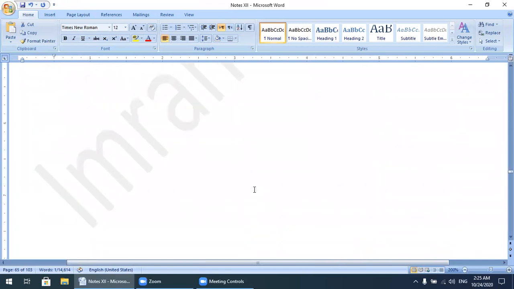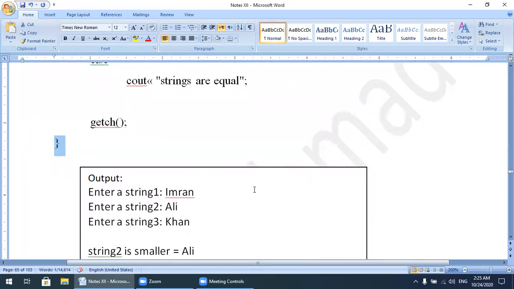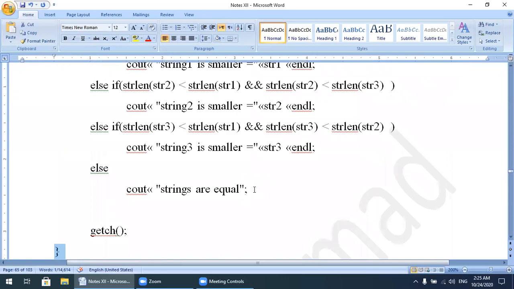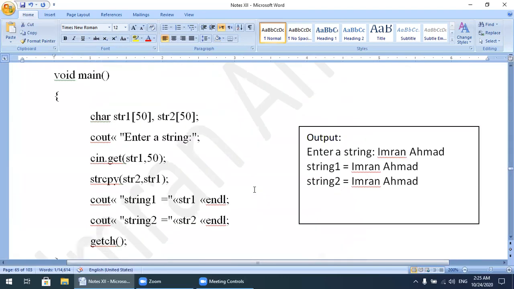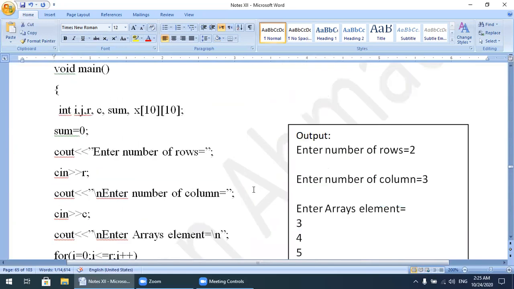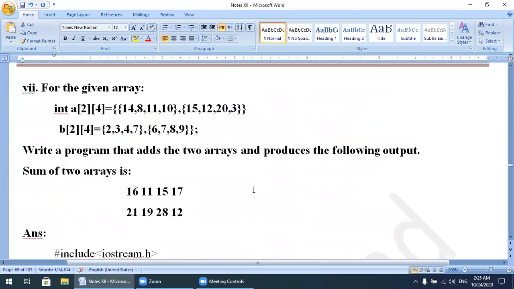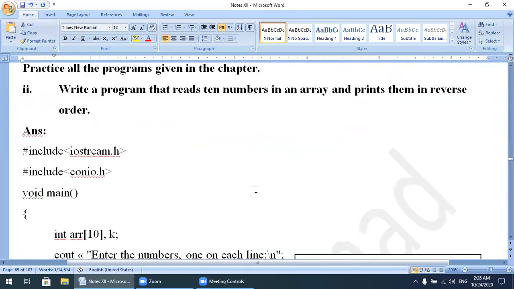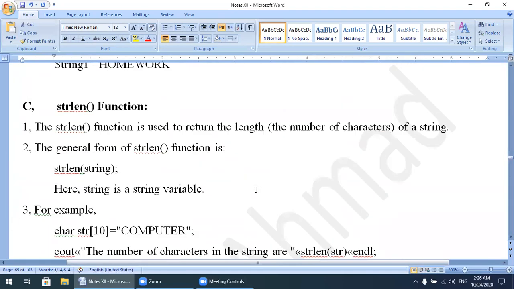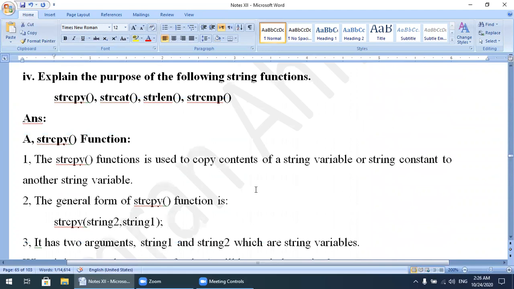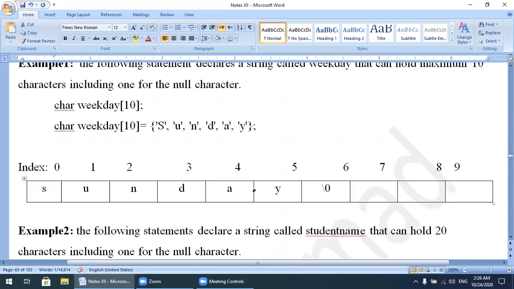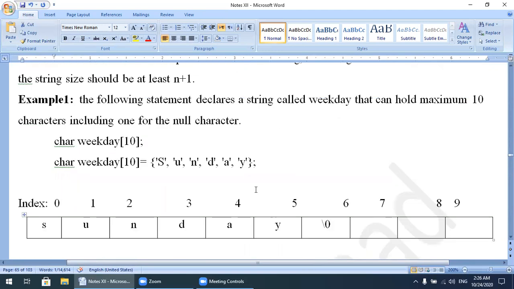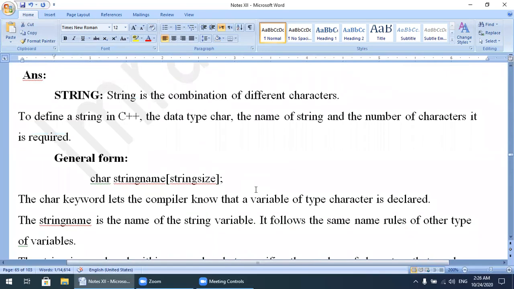Over here, chapter number 5 is complete, along with the lab activities. The whole chapter is completed. I hope you understand and will practice all of these programs. Most important in this chapter are arrays. The definition of an array is: an array contains a homogeneous set of data elements stored in consecutive memory locations. Array elements are accessed through the index number they occupy.